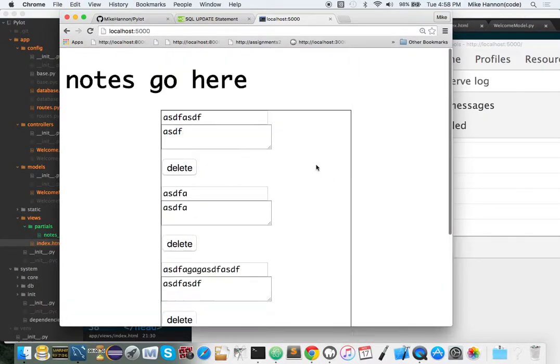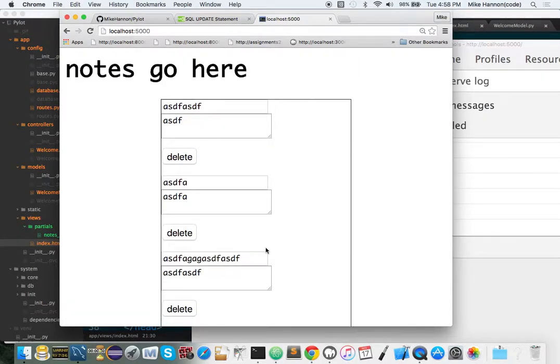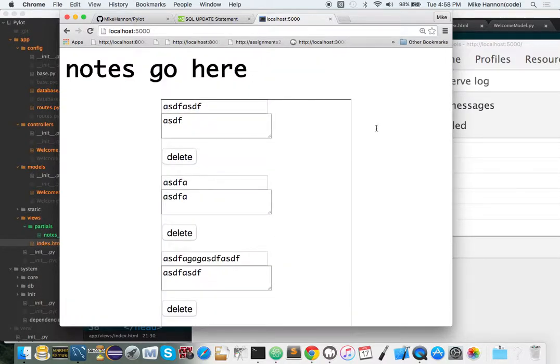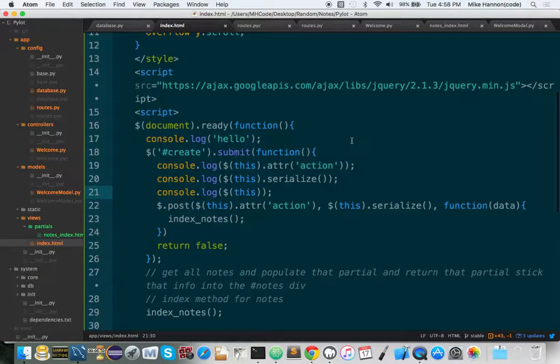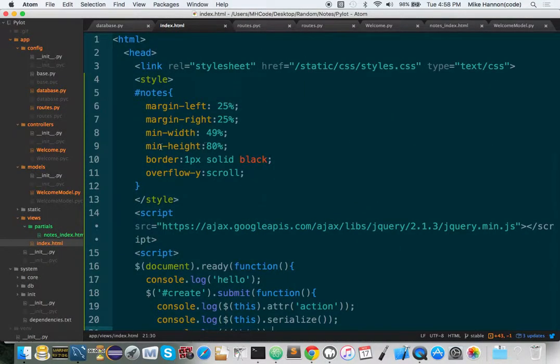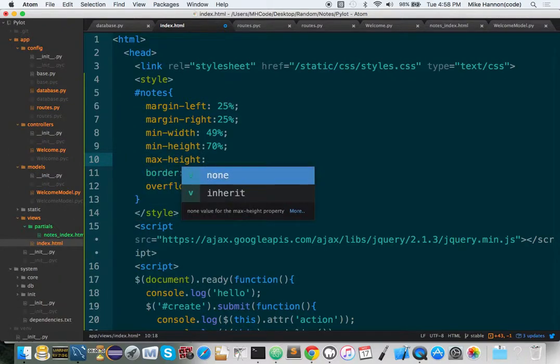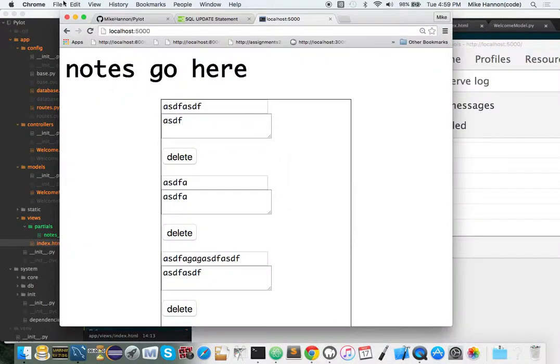Our div is getting a little bit unruly, however. So I'm going to fix a little bit of our CSS. We did a min height, but I didn't do a max height. So let's make this thing smaller. And then max height also 70%. Sweet. All right. So now we can scroll.